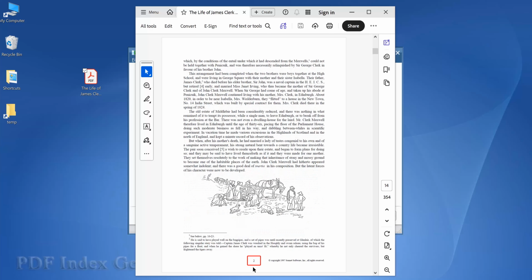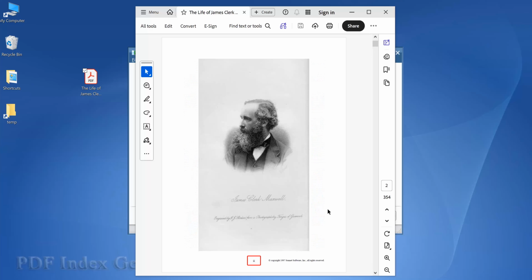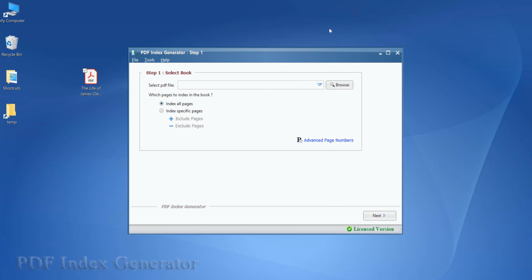Page number 1 falls on page 13, which is where part 1 of the book begins, and that is where we will start indexing. It is very important to define the correct page numbers inside PDF Index Generator, matching exactly what appears in the footer of the book. We also do not need to index the first 12 Roman numeral pages, so we must tell PDF Index Generator to exclude them. We will see how to do that in a moment. Let's move to the program.